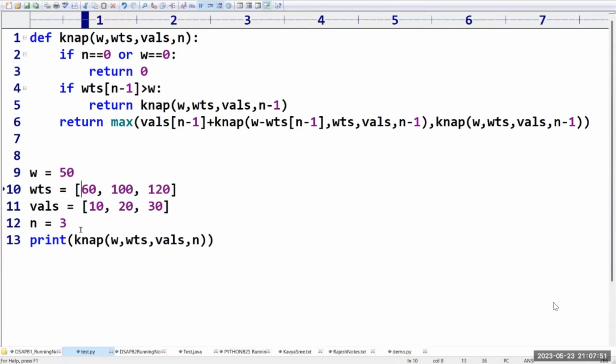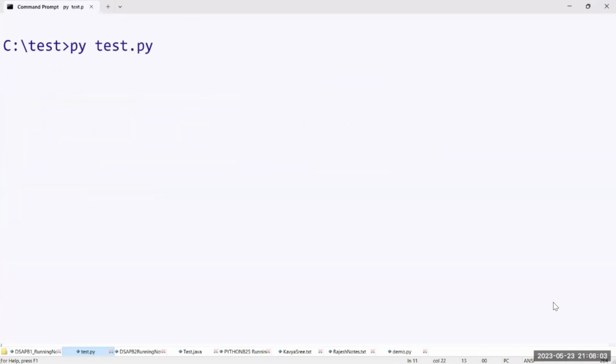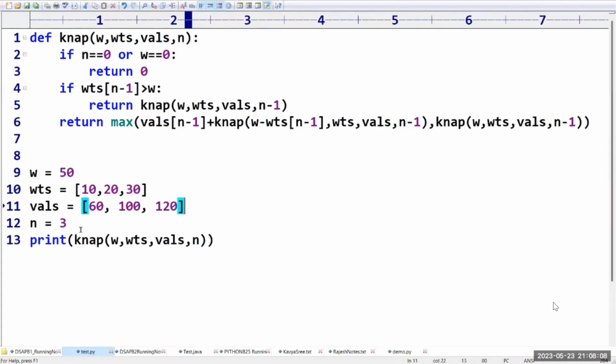Sorry, I changed the values, right? Here we have to give 10, 20, 30. These are the weights, and this is the profits, that is the values. So now you can see whether we are getting 220 or not. Yes, by seeing this simple example, by selecting 30, we will get maximum profit. So 50 minus 30, still a weight of 20 is remaining. Among these two, which has maximum profit? 100. So I will select that one, which results in 120 plus 100, so 220 will be the result.